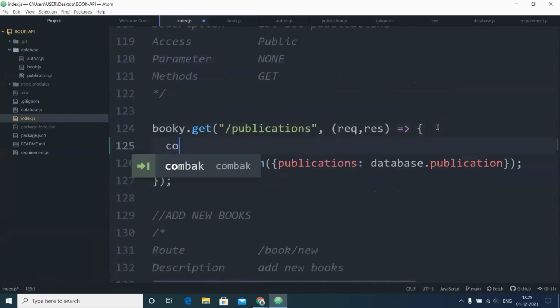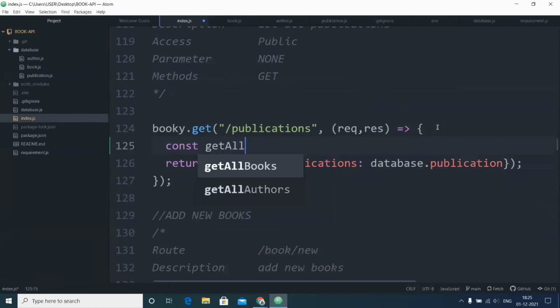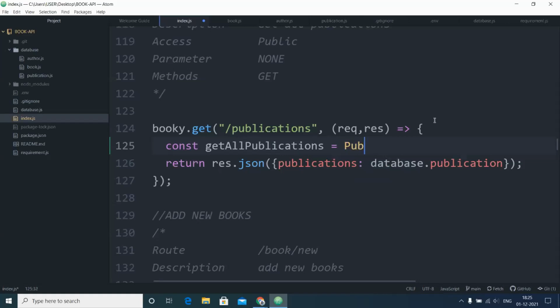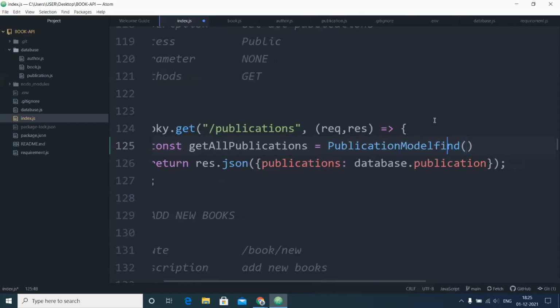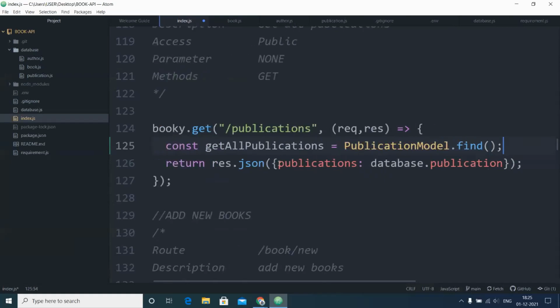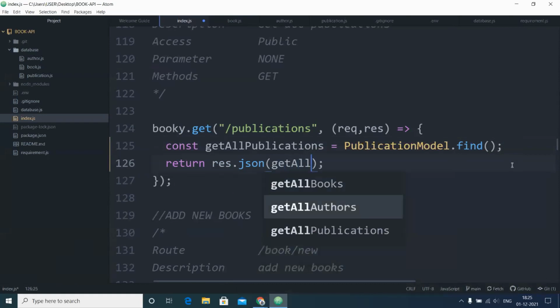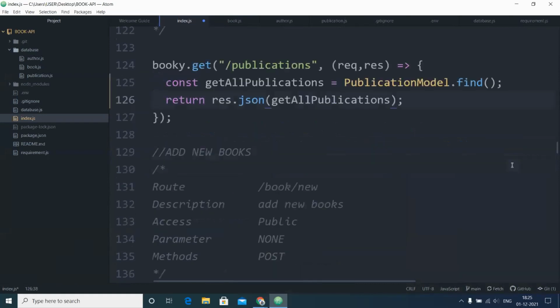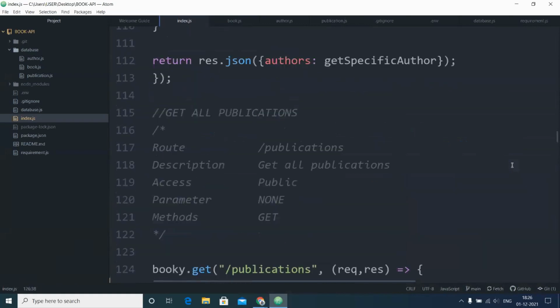So let us have a constant called getAllPublications equals to, then after that, your publication model dot find. And then over here, return res.json, and here you will have your getAllPublications. Okay, this is done. So all of our get requests are done.